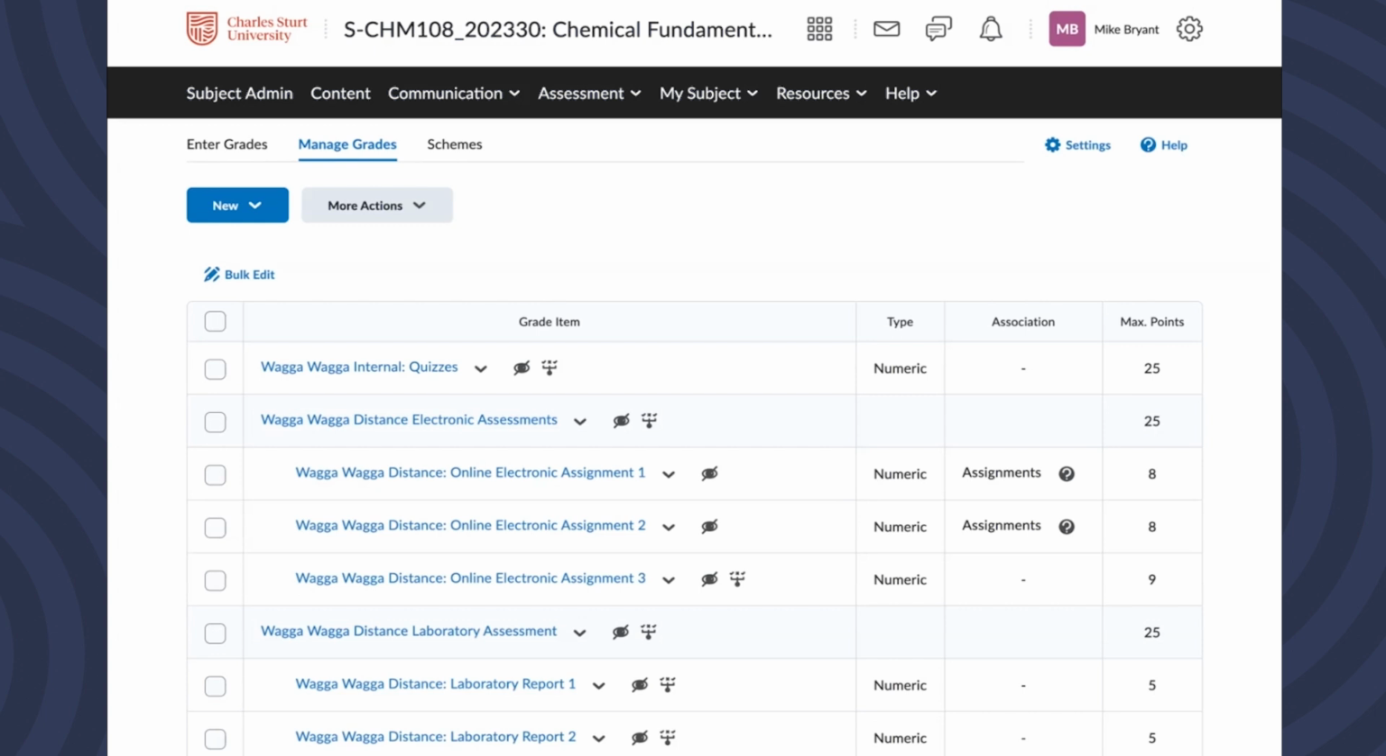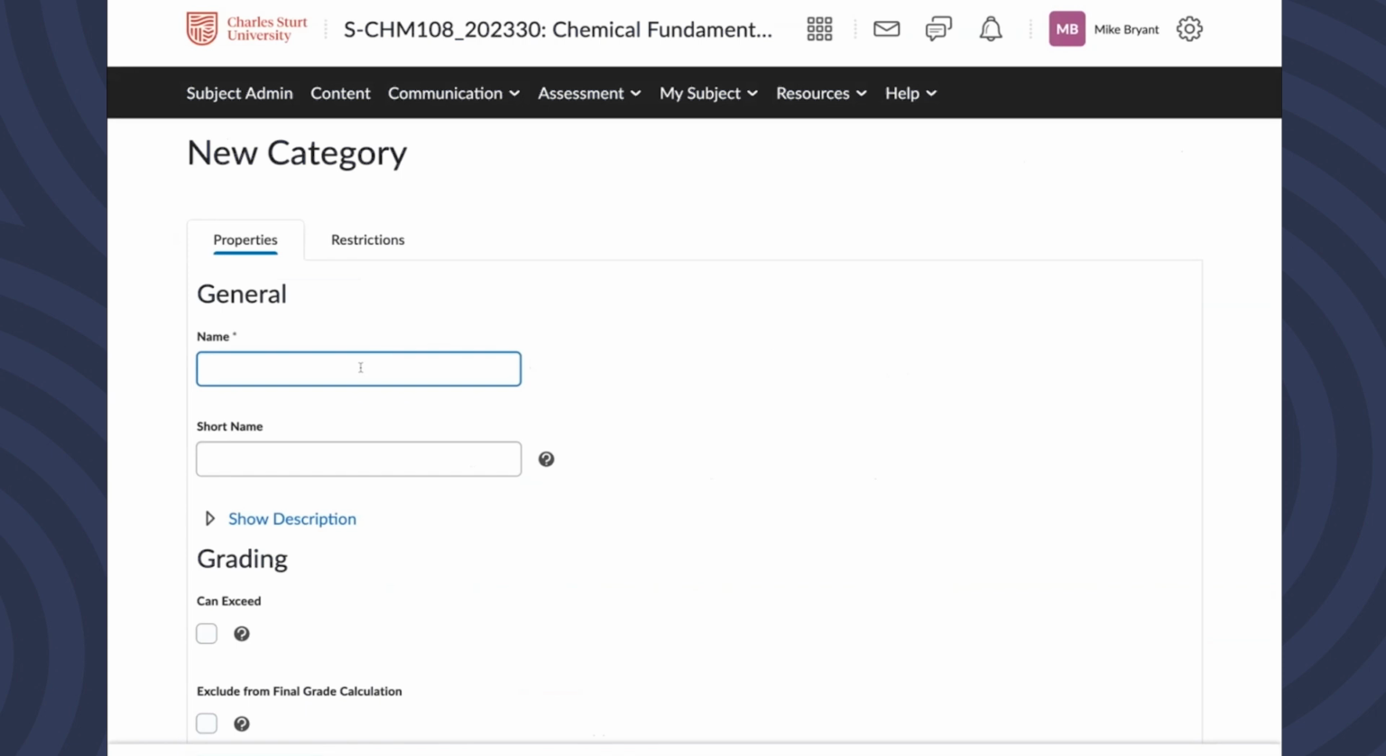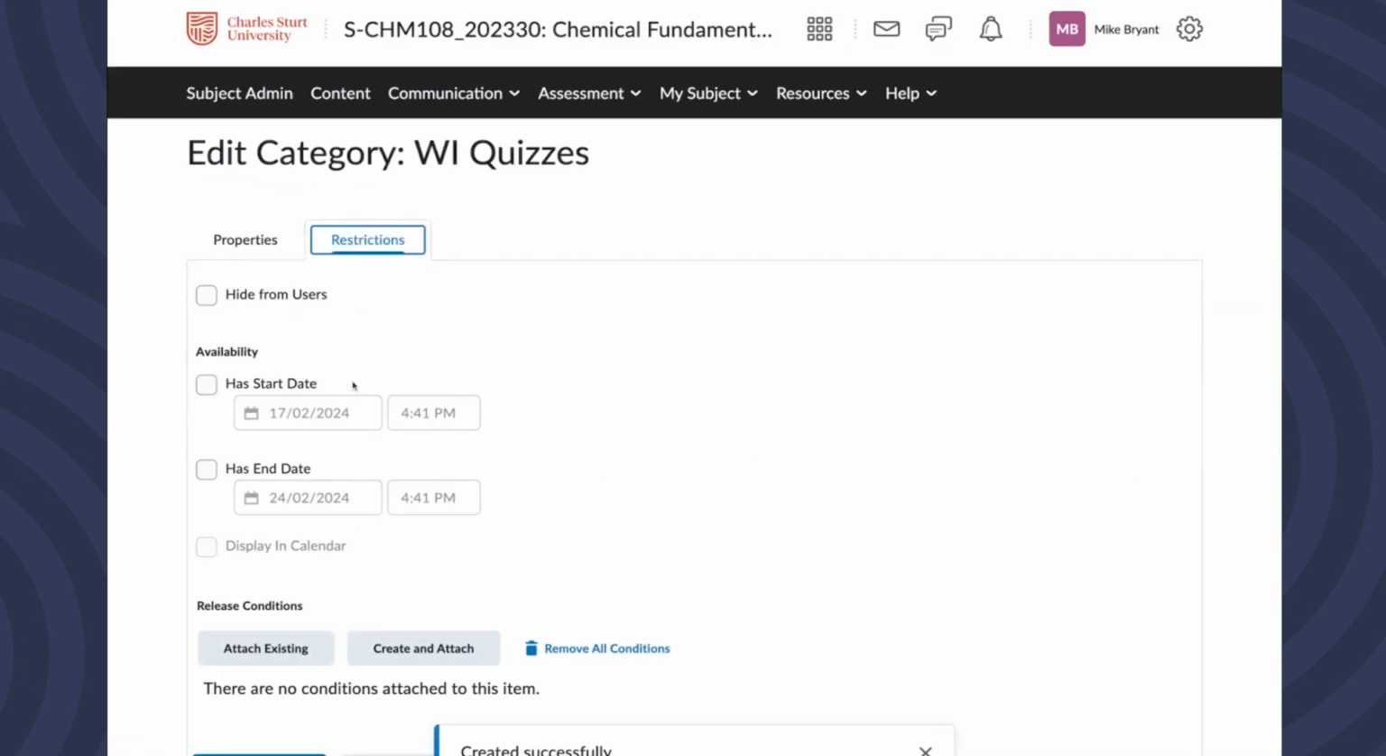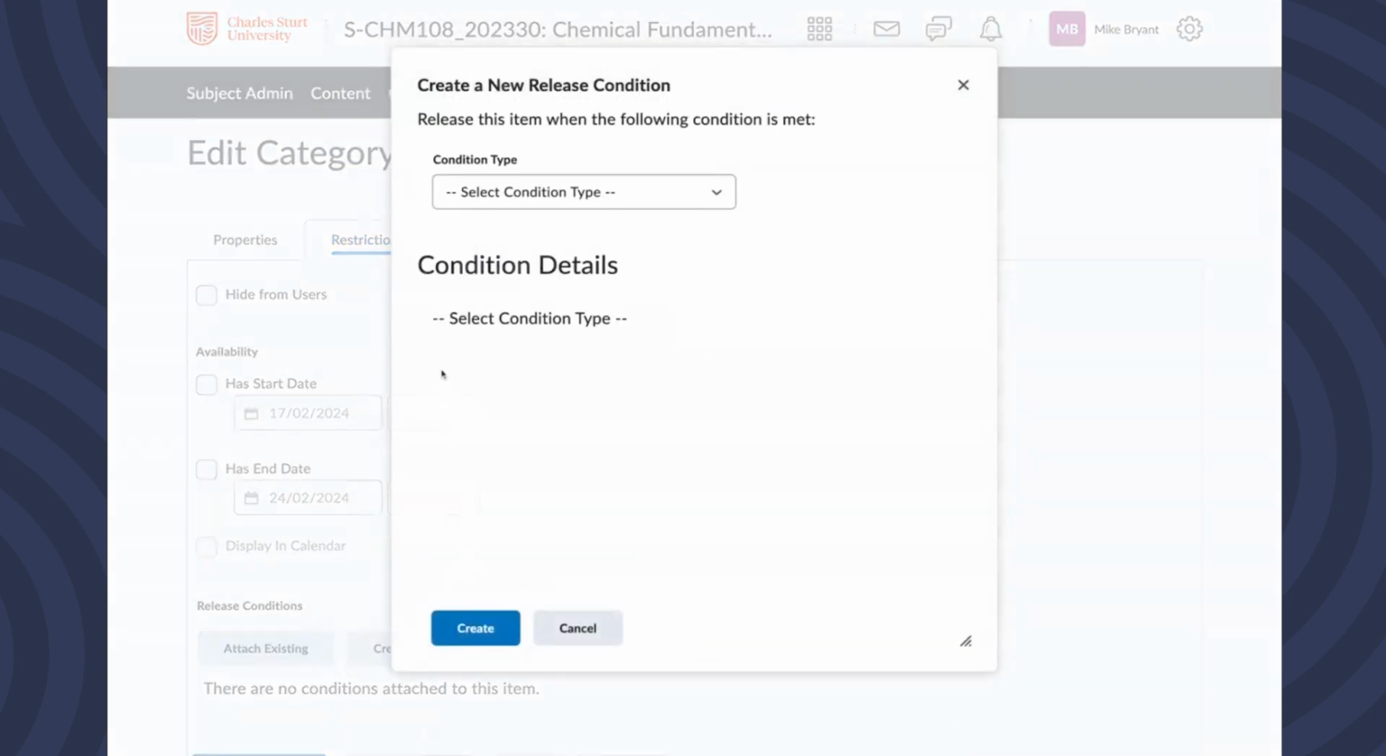You can organise multiple grade items into a category. This can be helpful if you have an overall activity or task that is subdivided into multiple assessment items and grade items. To create a category, go to New and Category. Put the name of the category and leave the other settings at default. Remember to create a release condition if your category is only for a specific cohort.